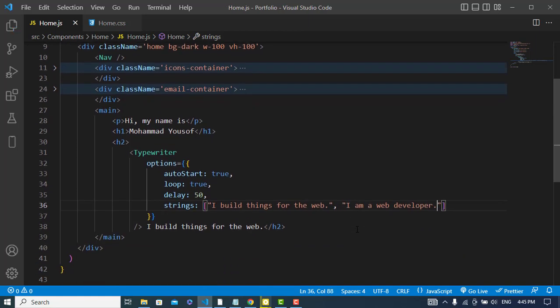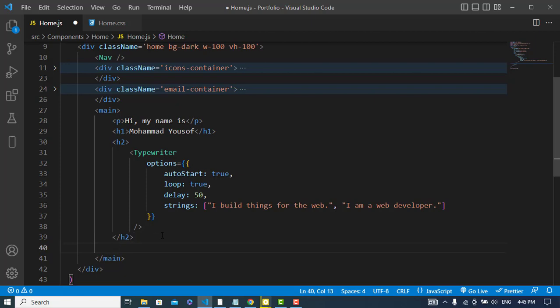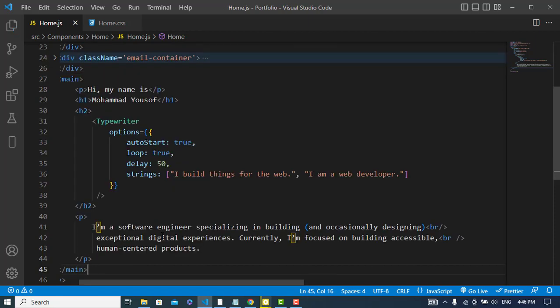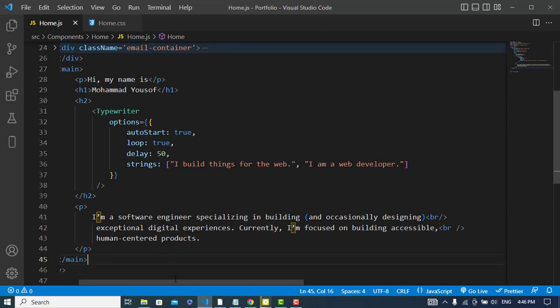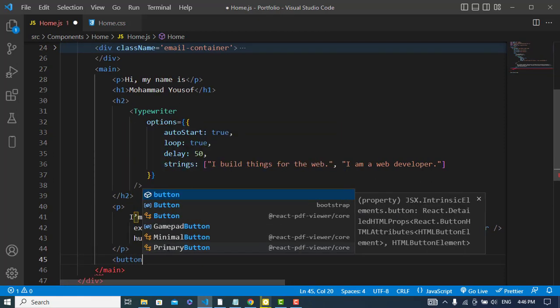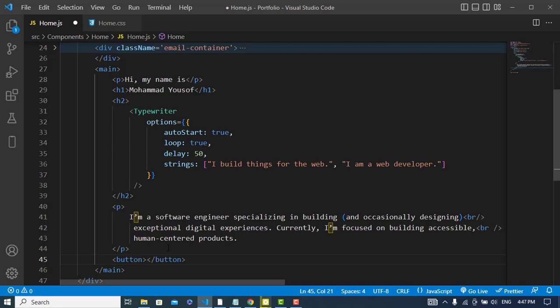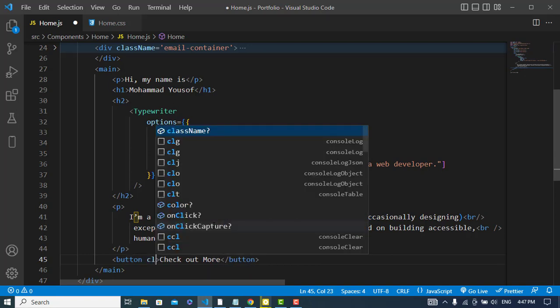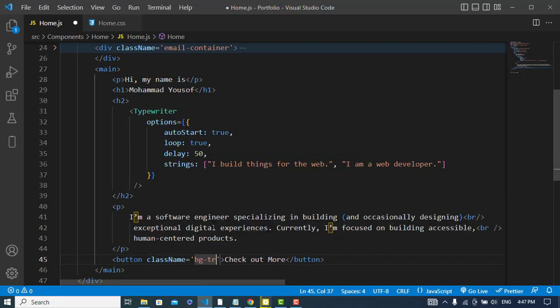Okay, we can use type. Remove this. Hit it here. So now I will write some text here under this. Yeah, I wrote this text, and also we can create a button. Check out more, and we can assign class name bg transparent. And first of all, let's see it.